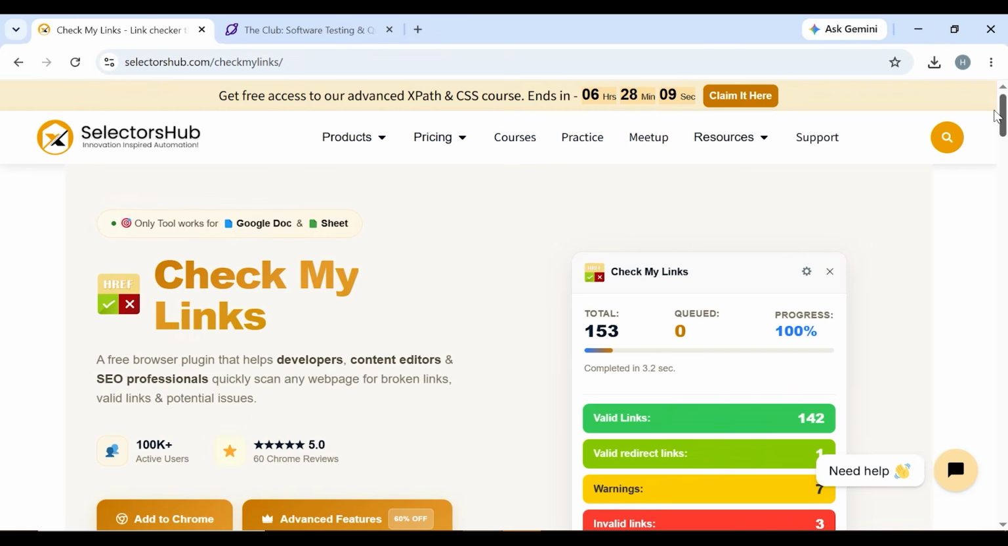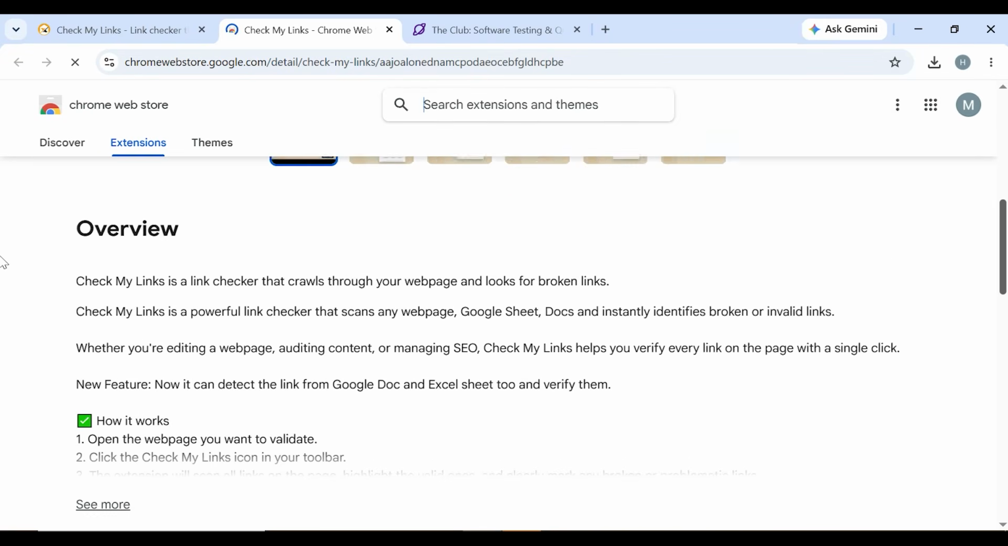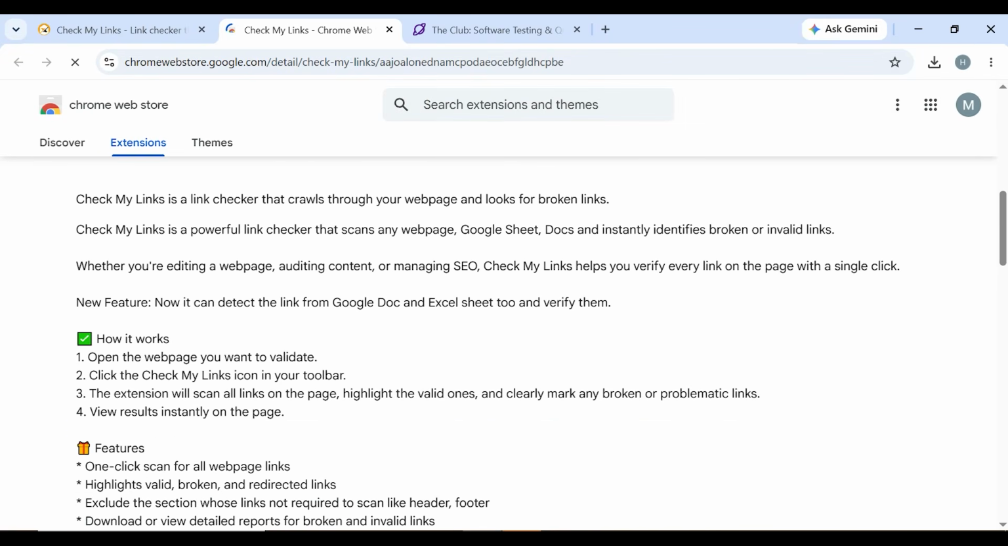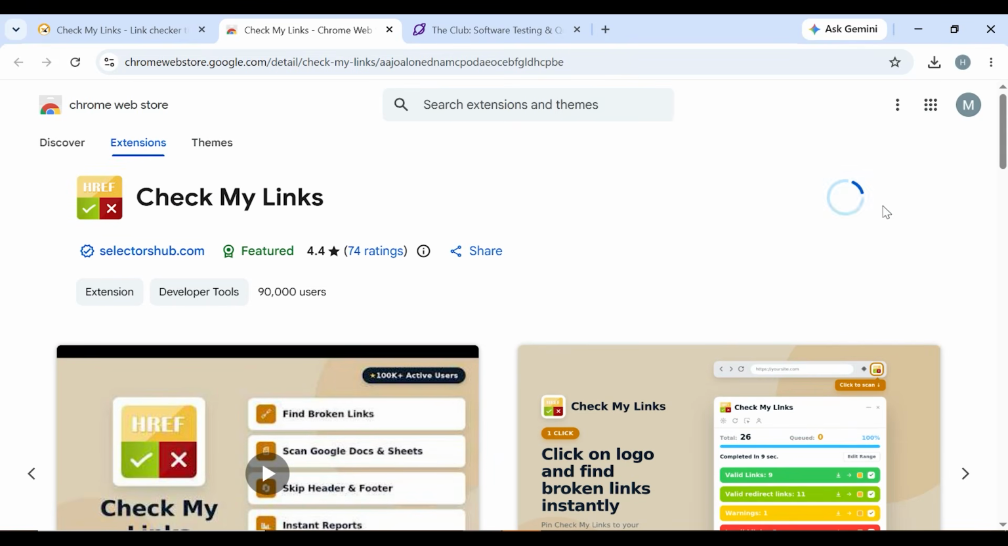Now add this extension. For adding this extension into a Chrome browser, you need to click on Add to Chrome. After clicking on Add to Chrome, it will ask you again, so you just need to click on Add to Chrome. And how it works: open the web page you want to validate, click the Check My Links icon in your toolbar. Now add this extension. First click on Add to Chrome, and then click on Add extension.